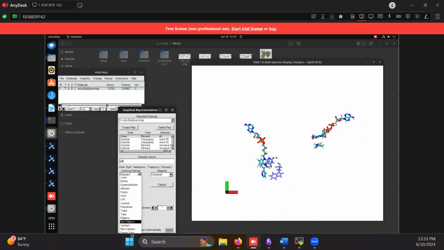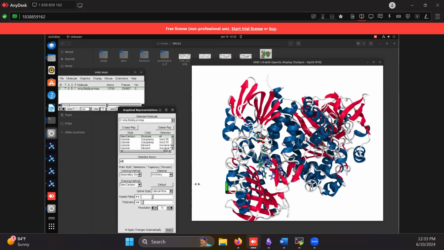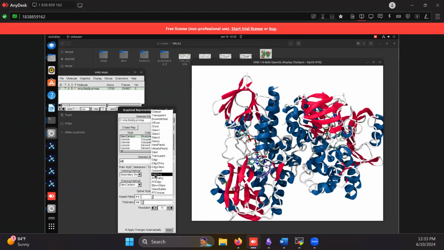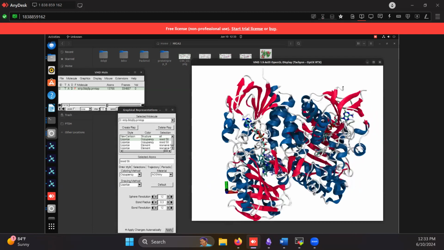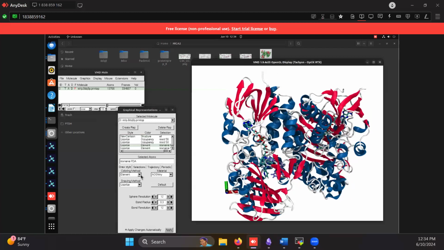But I generally change it to new cartoon, since this is how we see our protein representations, and change the coloring method to secondary structure. I also changed the material to AO Shiny at the start. I think this is a good material to start off with, but there's a lot of other options as well. You can create a new representation, and if you want to see specific residues, you can put resid, space, the number of the residue. If you don't know the number but you know the name of the residue, you can use resname and the name of the residue, which will show those residues on the screen as well.